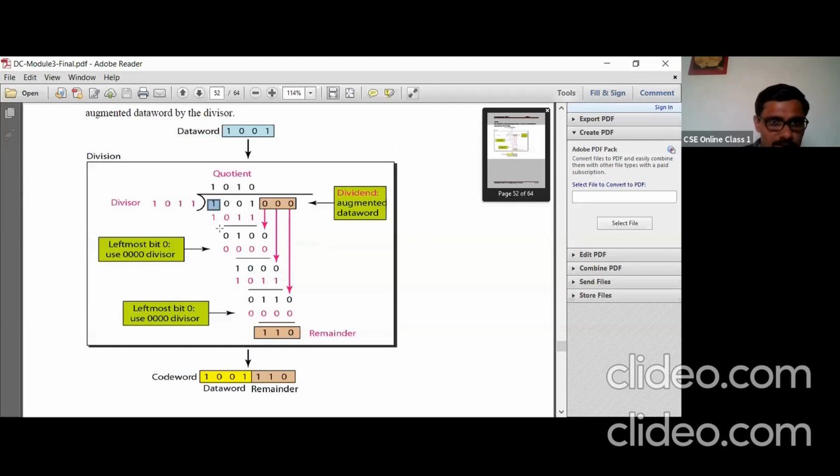Leftmost bit is 1, so you take this as the divisor: 1, 0, 1, 1. Now, in normal division, we simply subtract this from this, right? But here, it's a modulo 2 subtraction. What is modulo 2 subtraction? It is simply an XOR operation between these.